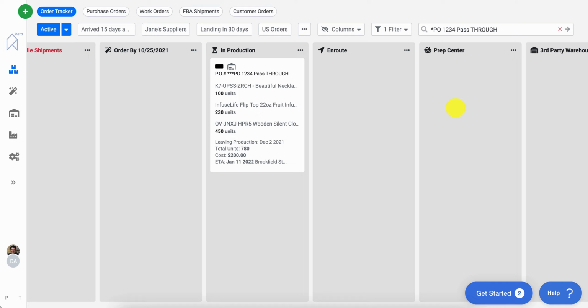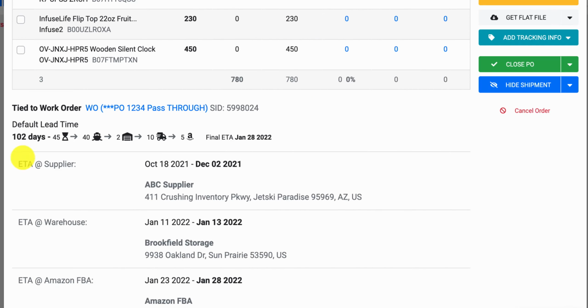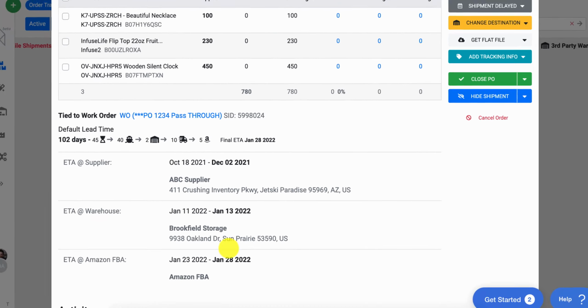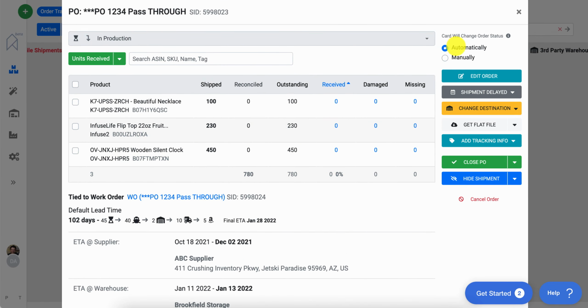If you're ever trying to partially receive any units that are coming in from a purchase order, for example, something like this purchase order that's coming in, as you can see here, that's coming from a supplier going to a warehouse, and the lead time is moving straight on to Amazon, here's typically the best way to receive those products. So it's suggested to keep your card in automatic, especially if it's arrived early.